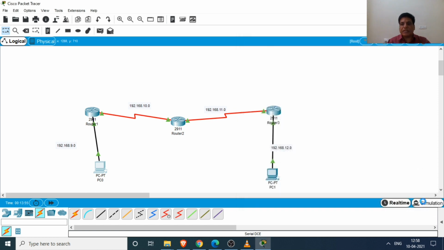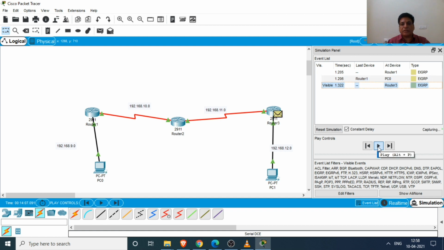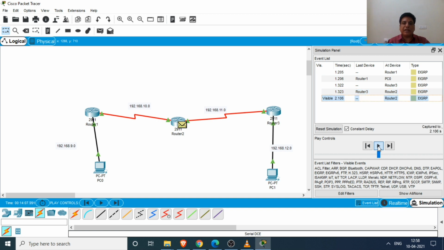Similarly, we can see the simulator view, how the packets are exchanged between the PC as well as the routers. So this is only the simulation part, which will show graphically what we study theoretically. The routers will exchange the packets with the other routers, and the PC with the router, and so on.